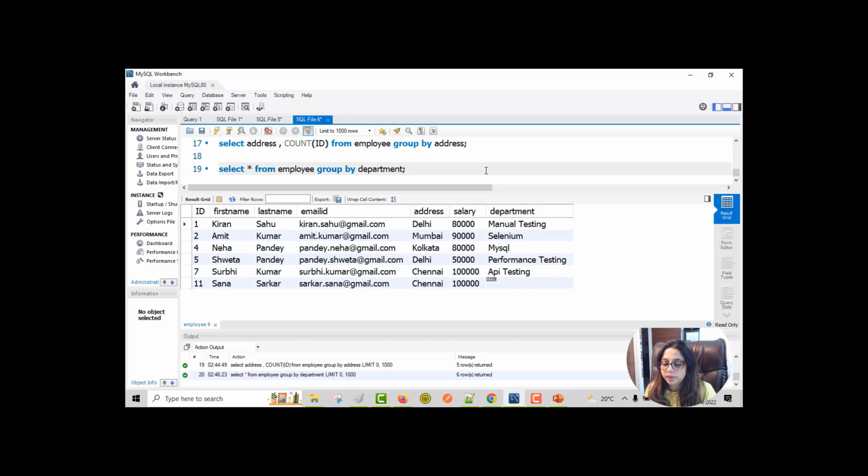So the query remains the same with one of the conditional clauses, which is called having in case of group by. So what we are saying is: select star from employee group by department having, then what do you want to apply? Having salary greater than 80,000. So that's the condition which we want to apply on the result set.